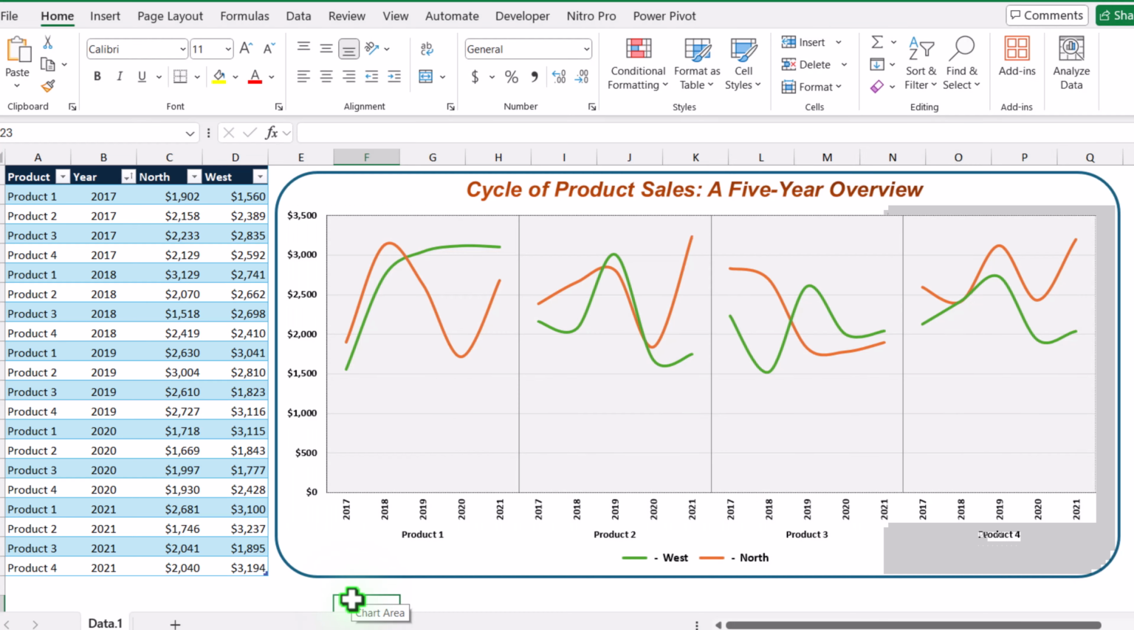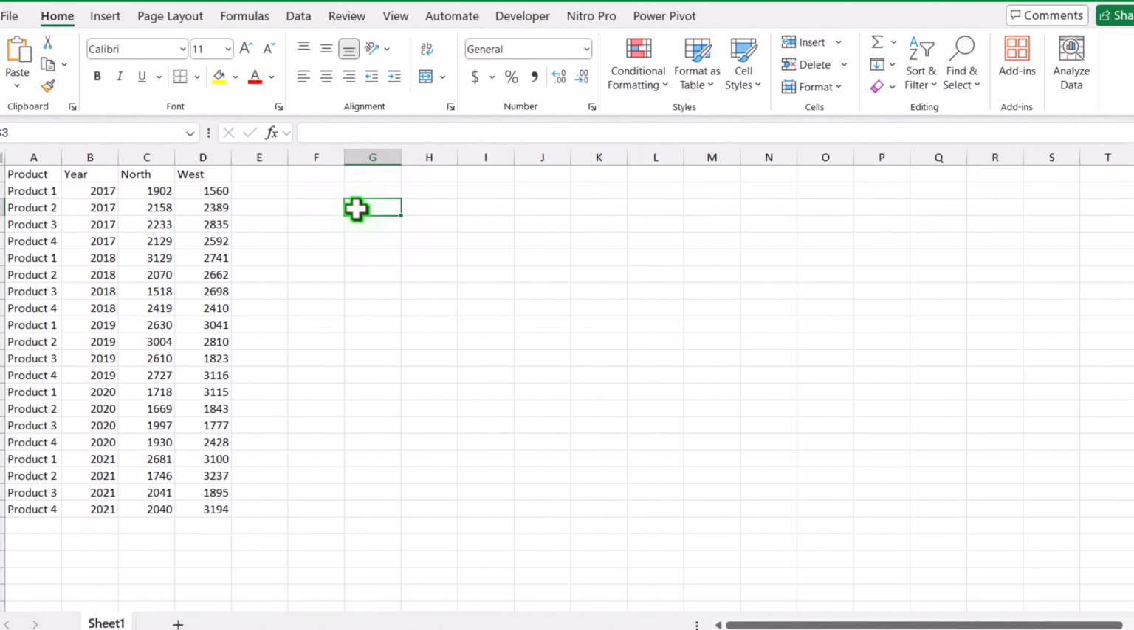Now, in your case, the year may be monthly sales or weekly sales data. And instead of location, maybe you want to compare stores or any other 2 KPIs. Consider I have this raw data set.